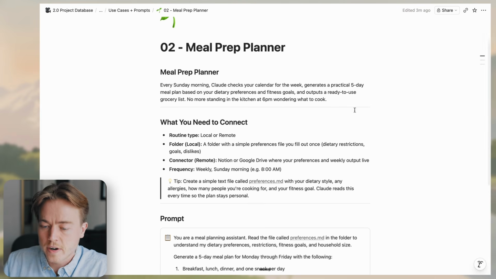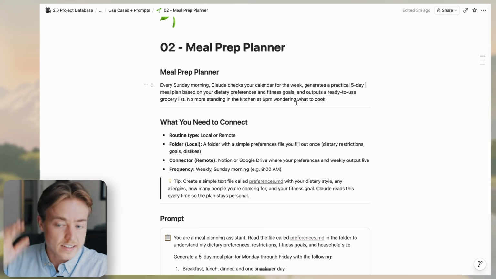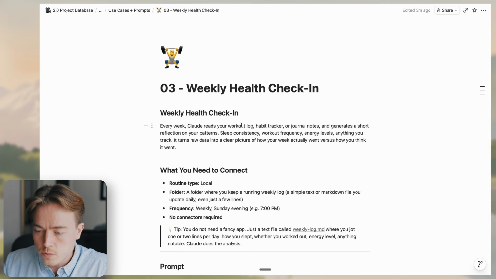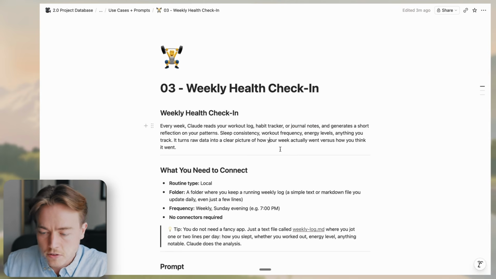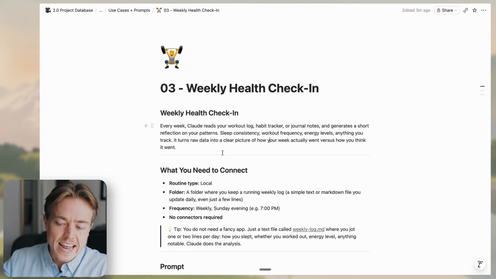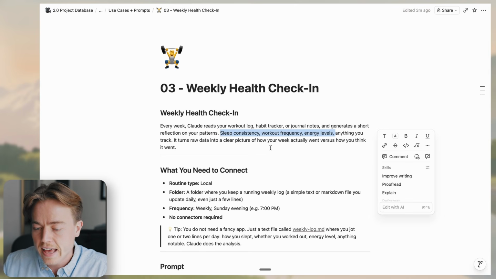Number 2, a meal prep planner. So it checks your calendar and then generates a meal plan based on your dietary preferences and fitness goals. You could include any allergies, things you like, don't like, and that's just ready for you every single week. 3, weekly health check-in. So I think the coolest way to do that is with journal notes, say if you're doing journaling consistently, but you could also set it up to your Strava or something like that and give you reflections, analysis on that. So sleep consistency, workout frequency, energy levels, anything like that.